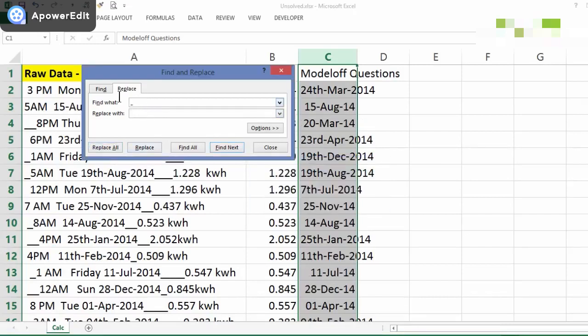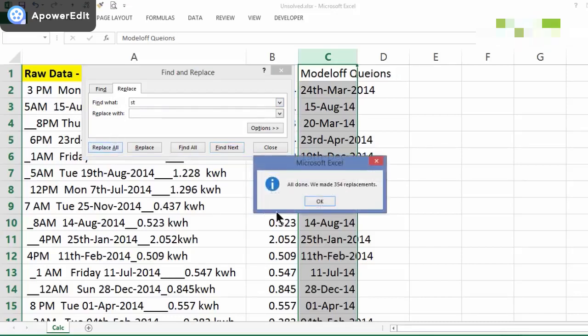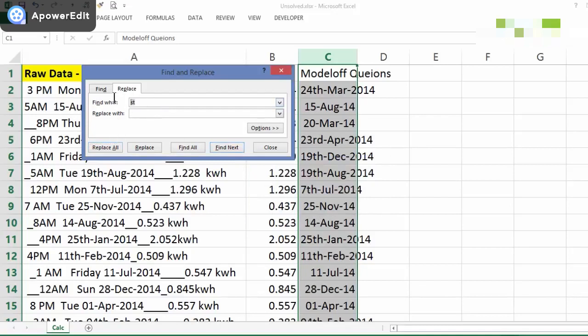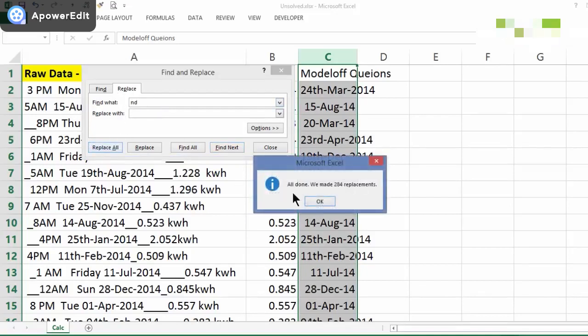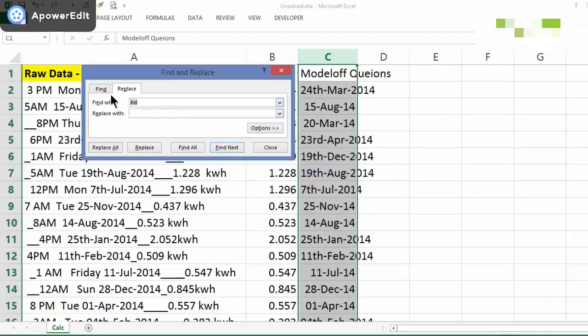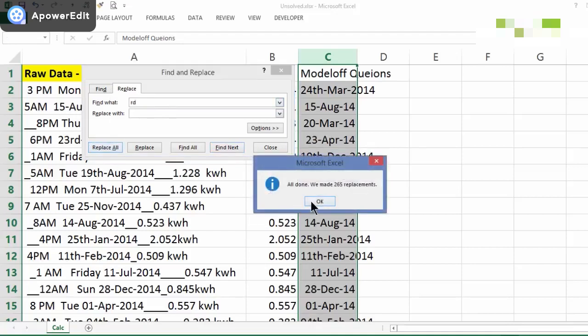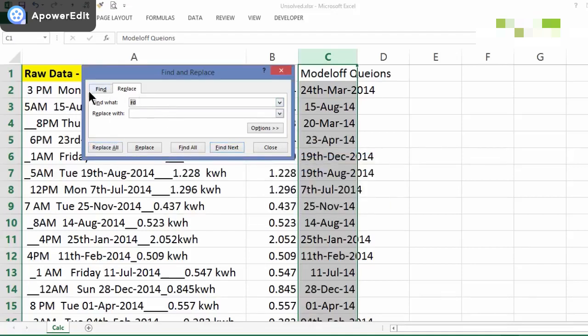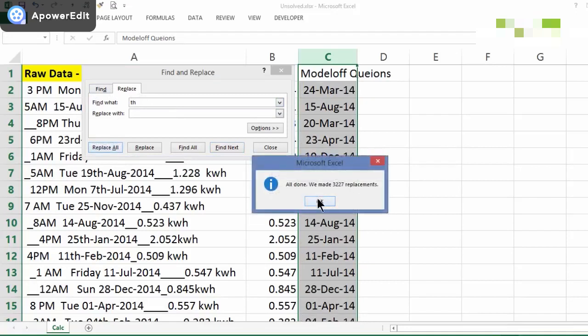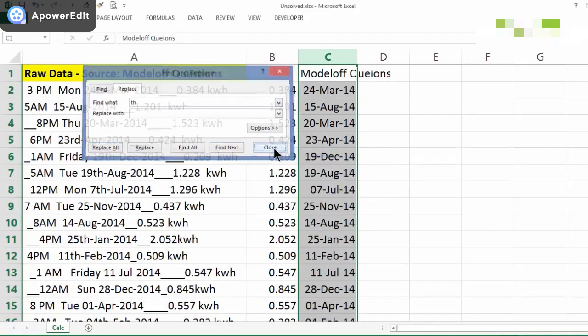Enter. Next, ST. Replace all. Next, ND. Replace all. Next, RD. Replace all. Finally, TH. Replace all. I'll close this panel now.